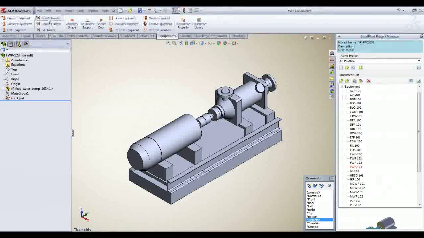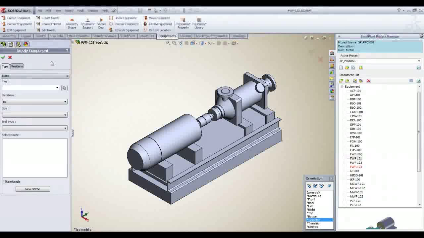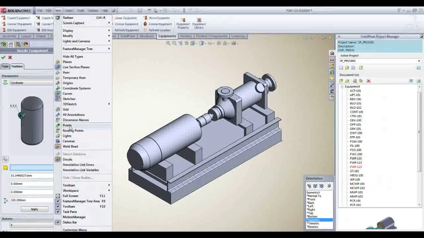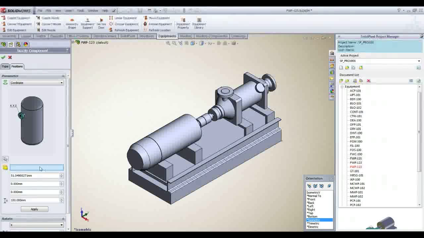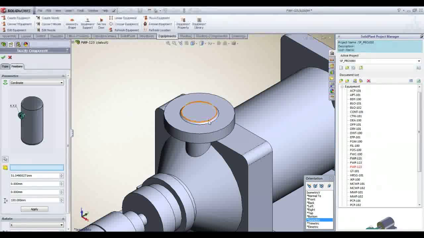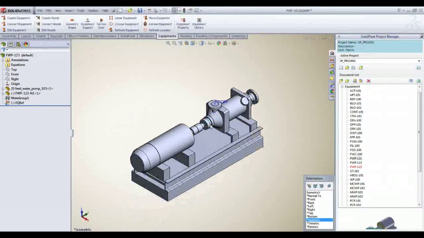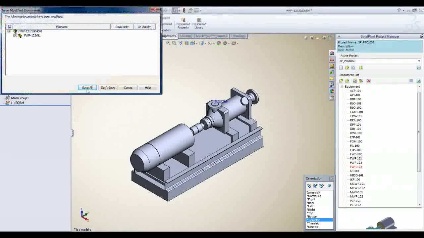And also the most important thing here is we have to assign the nozzle. With the nozzle, you can pick from the database also. Click the type, click the size, and assign it onto the model with the point selection. Just click there. Now you have a nozzle position that we can use after this in the routing module.